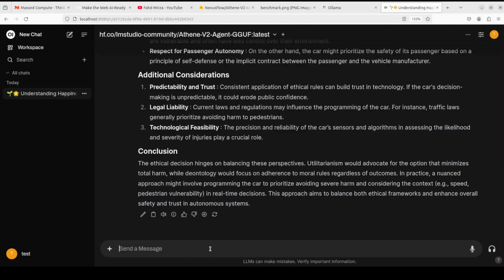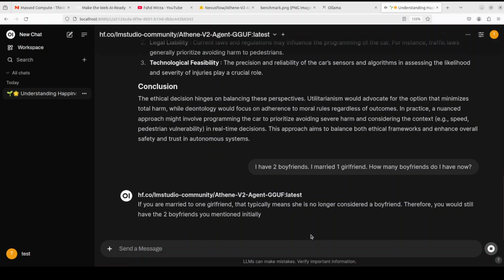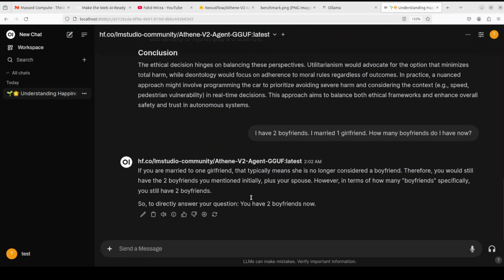Amazing, amazing answer. Now I'm asking it, I have two boyfriends, I married one girlfriend. How many boyfriends do I have now? So this is just to confuse the model. It says if you're married to one girlfriend, then typically it means she's no longer considered a boyfriend. You see, the model is confused. Therefore, you would still have two boyfriends, that is correct, plus your spouse. However, in terms of how many boyfriends specifically, you still have two boyfriends. So the answer is correct, but here you see, the model got confused.